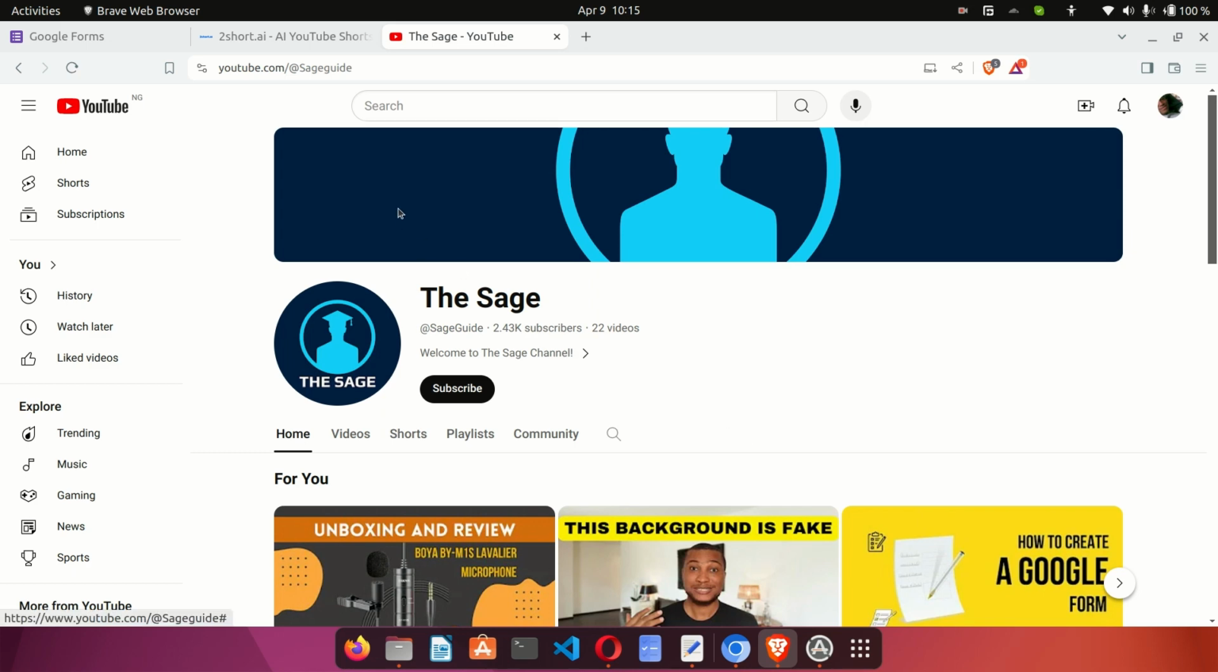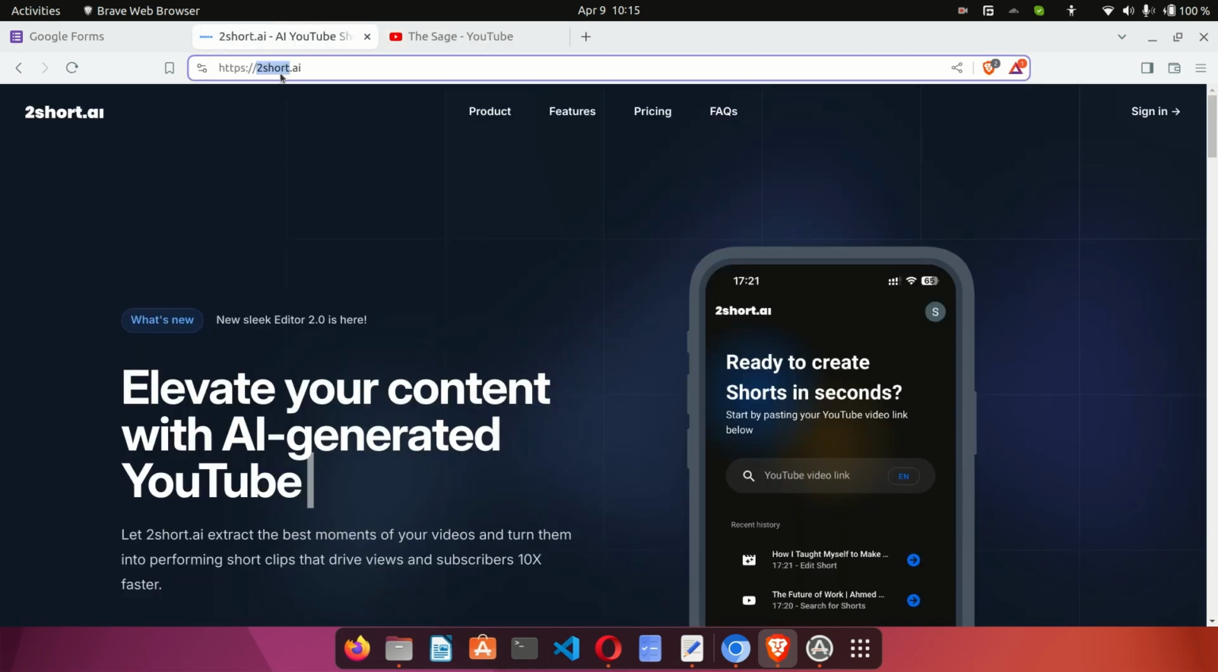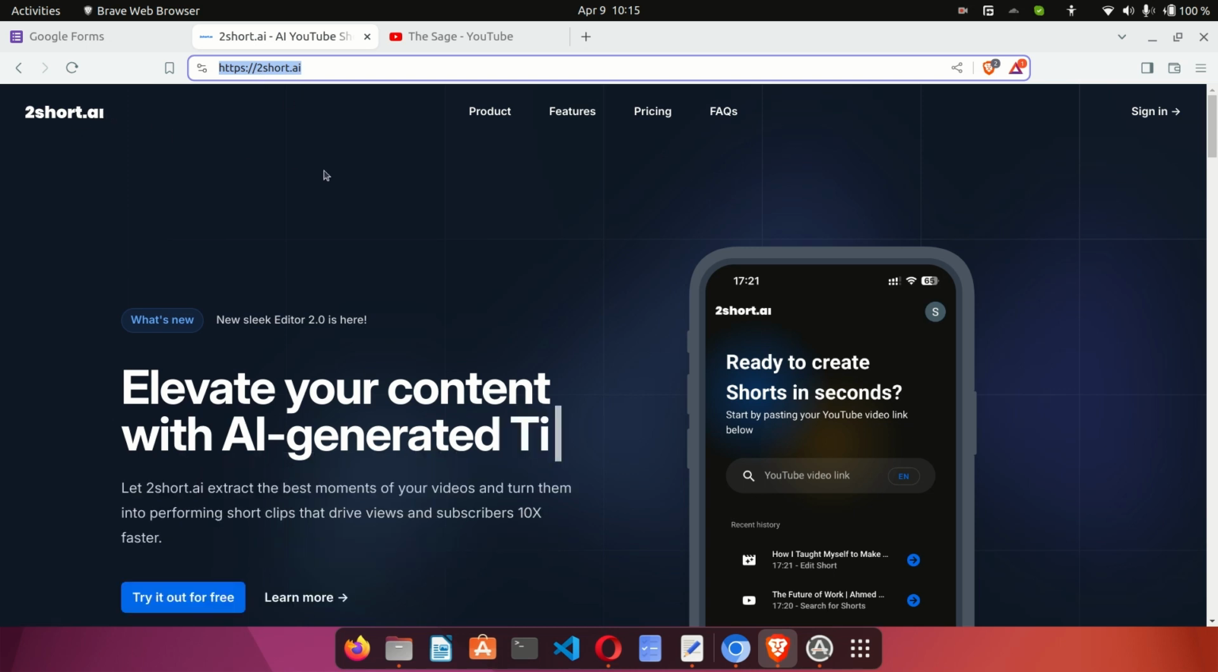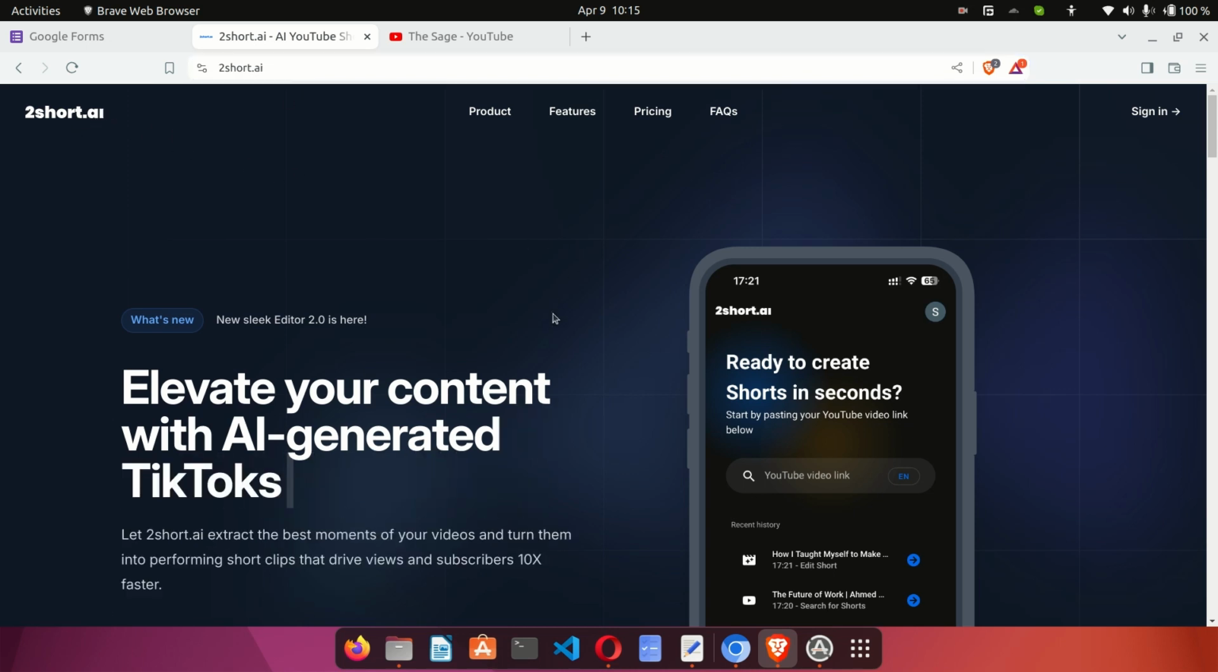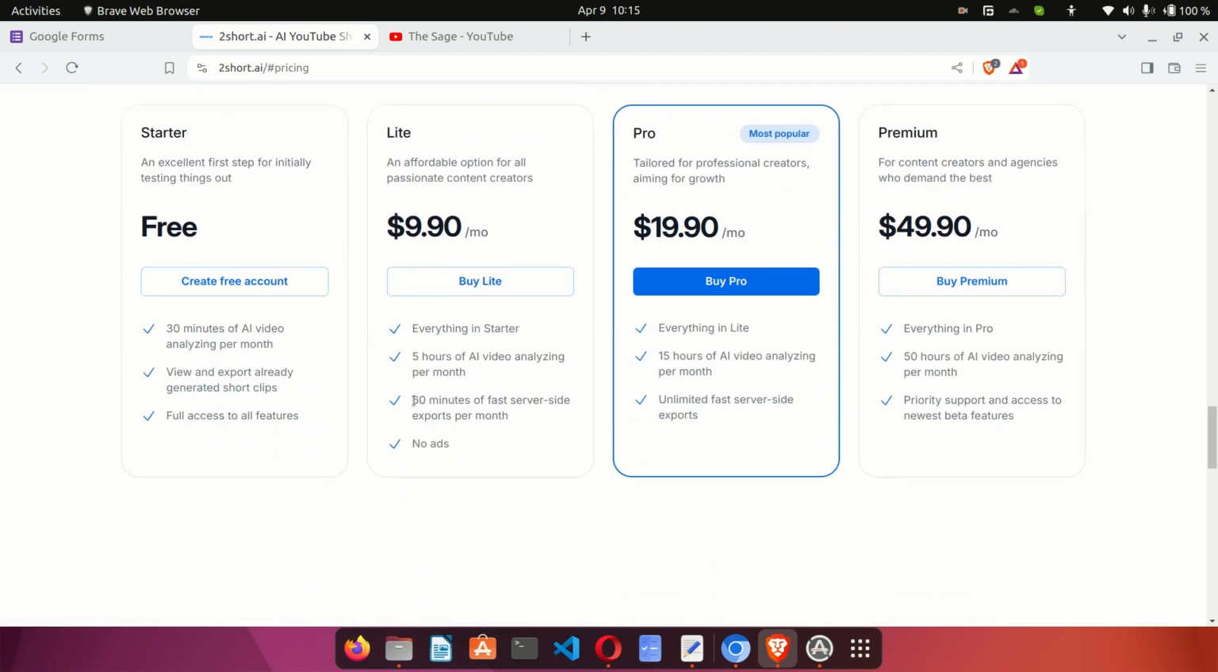So to get started, we're going to go to our browser and then you're going to go to this website called twoshorts.ai. When you go to twoshorts.ai, it has various pricing levels, but they have a free plan that is very generous. The free plan allows you to generate up to 30 minutes of AI video per month, and you can actually download these short videos every month.